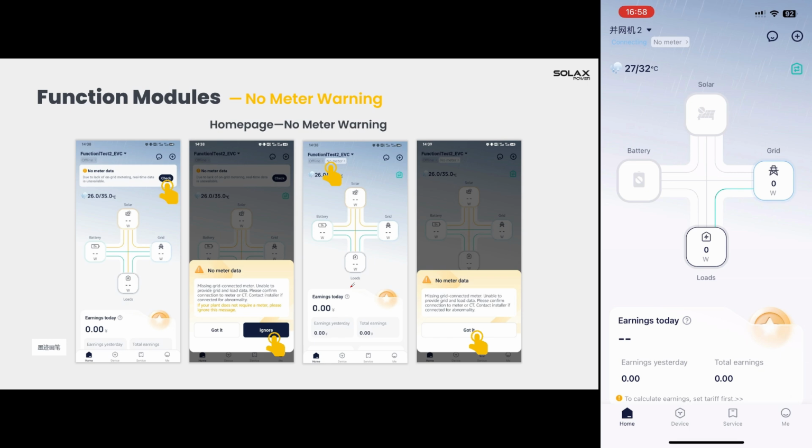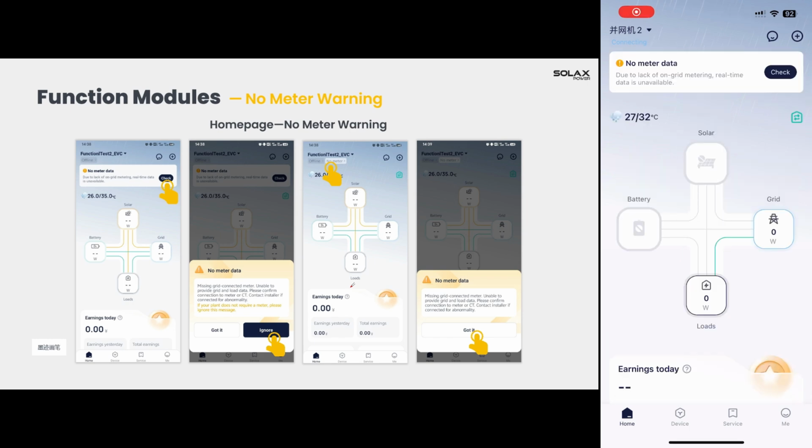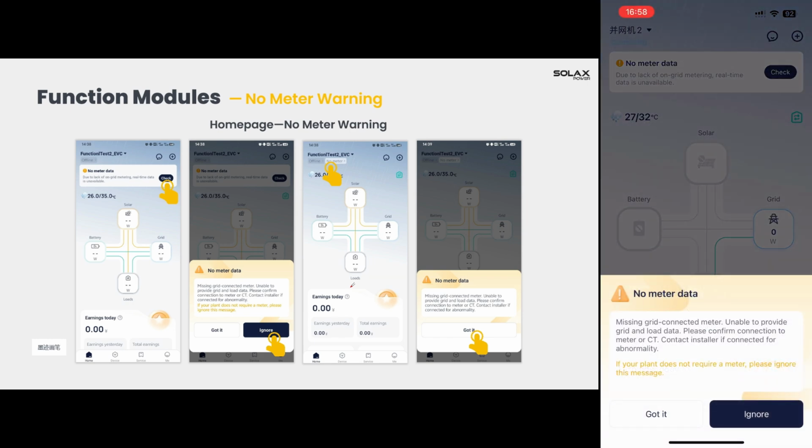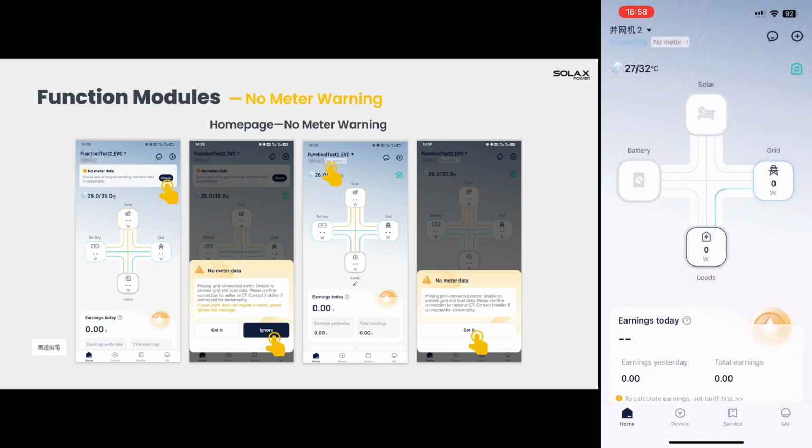And maybe there will also be a no meter warning. Just click check and click ignore. Then the notice will be displayed below the site name.